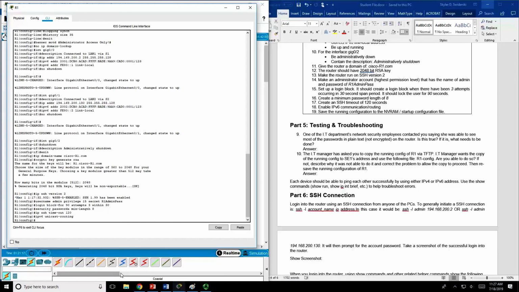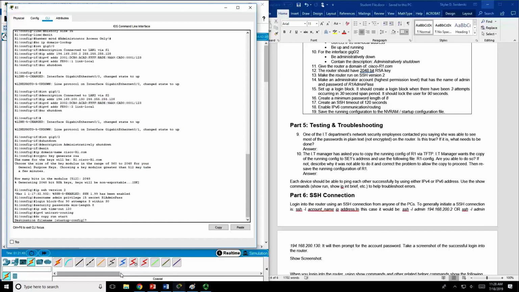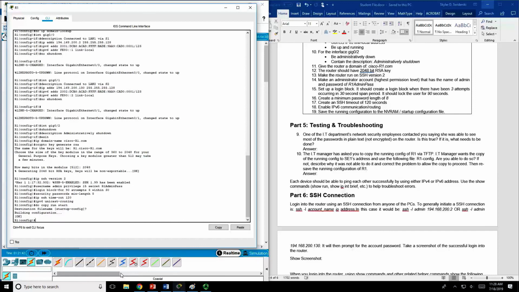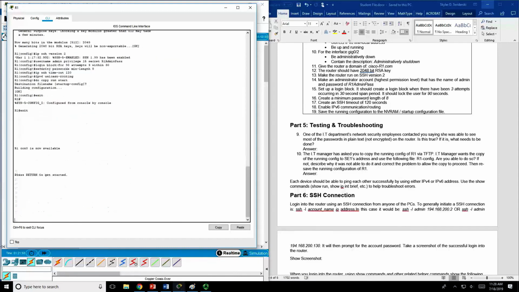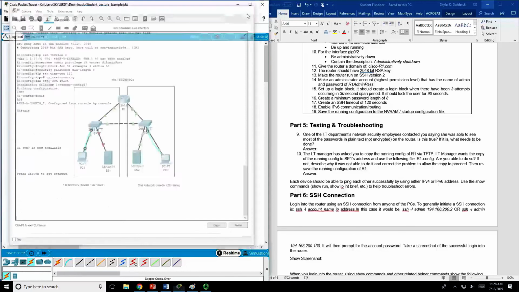And the last part is save the running configuration to the NVRAM startup configuration file. So I'm not going to exit out of the global config. I'm just going to do copy run start. Again, it's equivalent to copy running-config startup-config. Press enter. Press enter again. Now it is in the startup config file. It's all saved. I'm going to exit out of that, exit out of that. All right, so that concludes part 4, the router configuration.